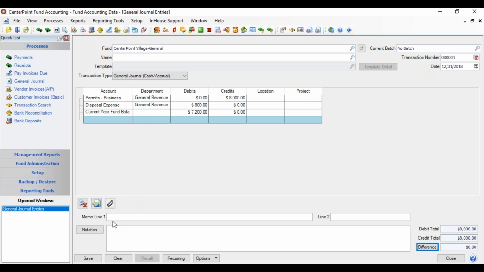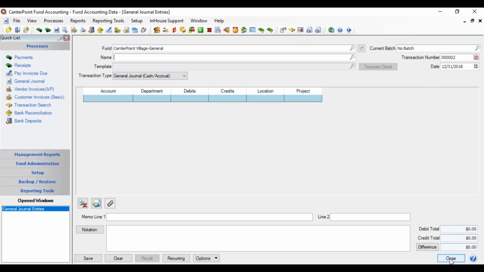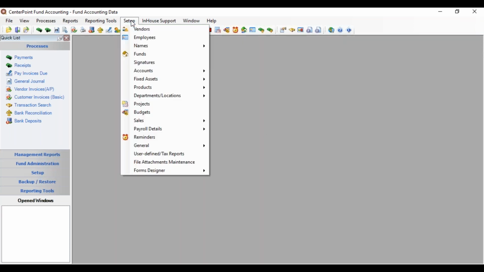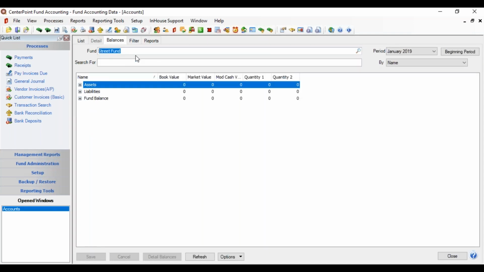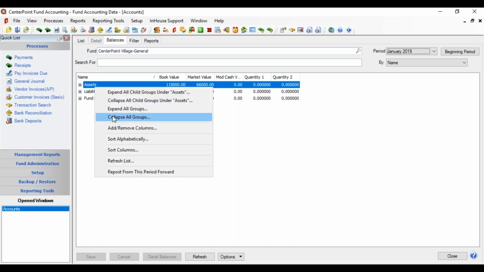So that at the end of the year, when you do a year-to-date, it will also be representing that data that hasn't been entered individually in CenterPoint. You can put a notation on here again, beginning balances, and you are ready to save that. Now, if we go back to our accounts, we can see how our account balances for CenterPoint Fund have been updated. We're going to expand all again.